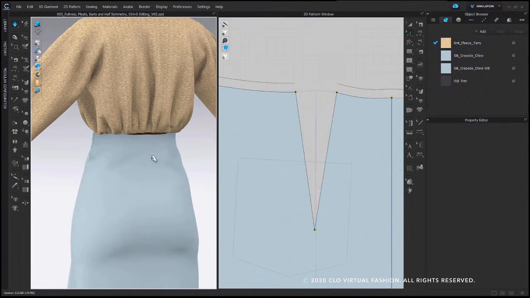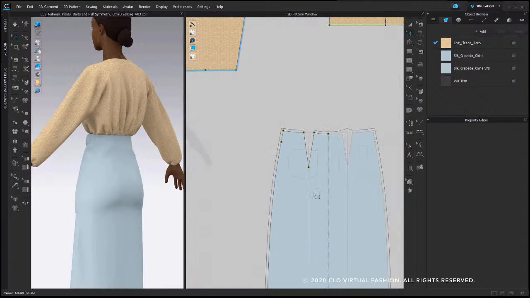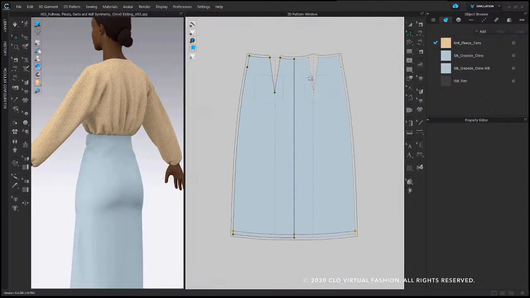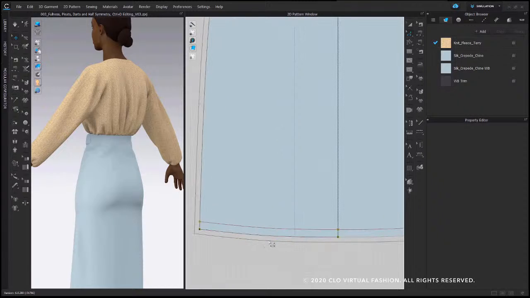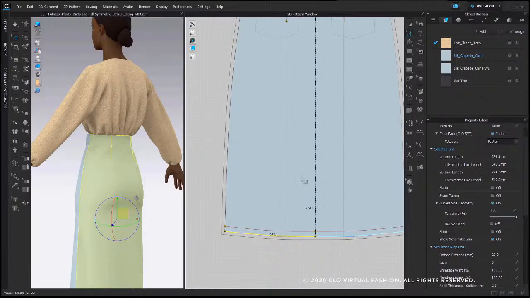Another simple addition that I'm going to show next is related to having a symmetric pattern. Now, if you select a segment in the property editor, it's going to show you the 2D line length, and we've added the symmetric line length. So that shows the total of both sides.